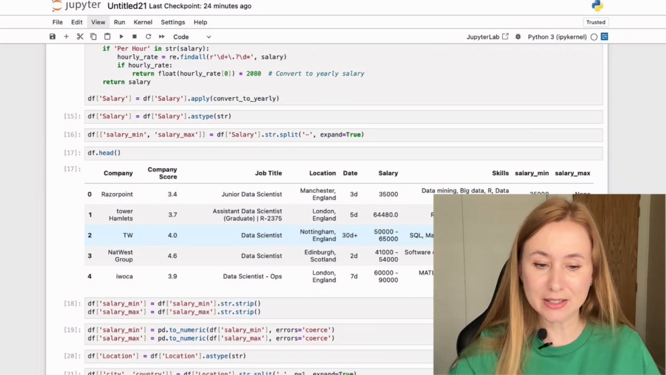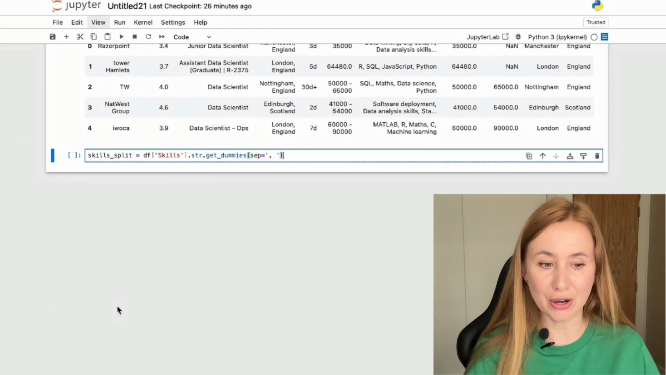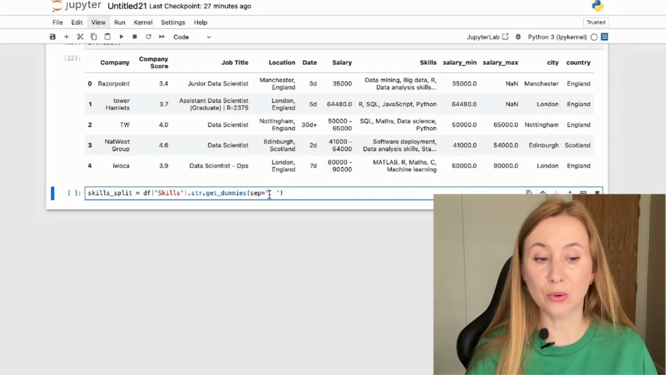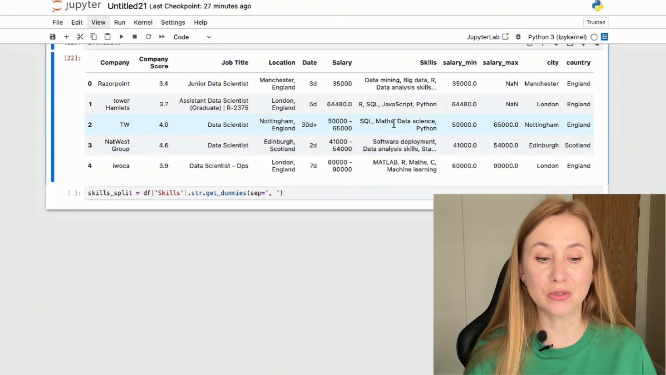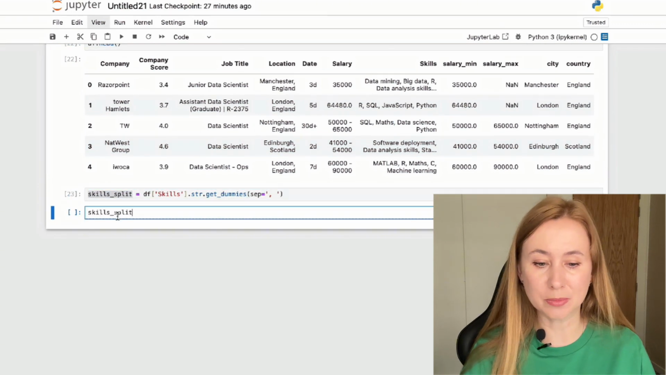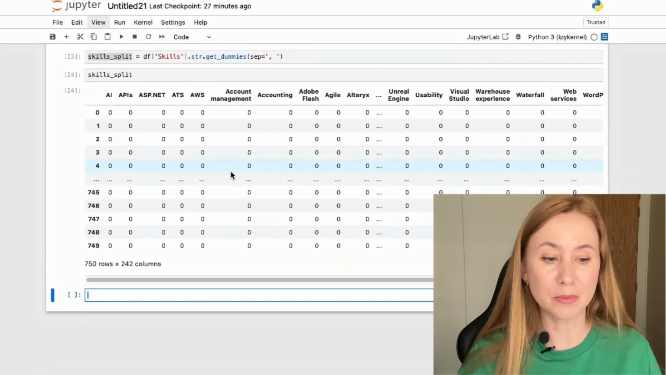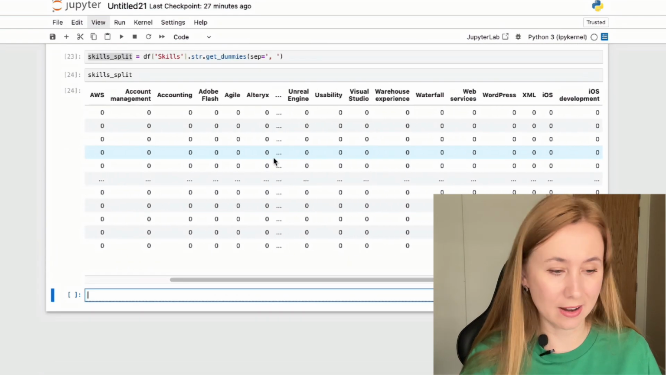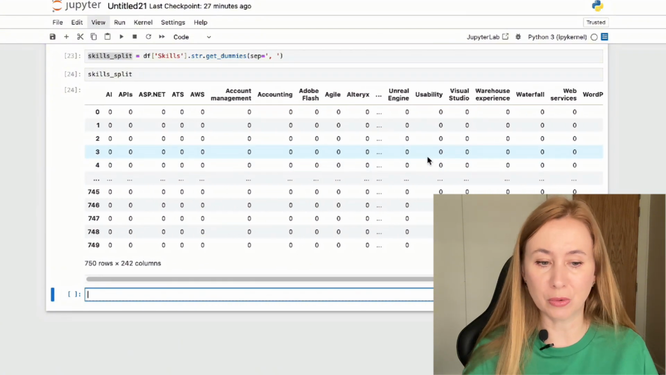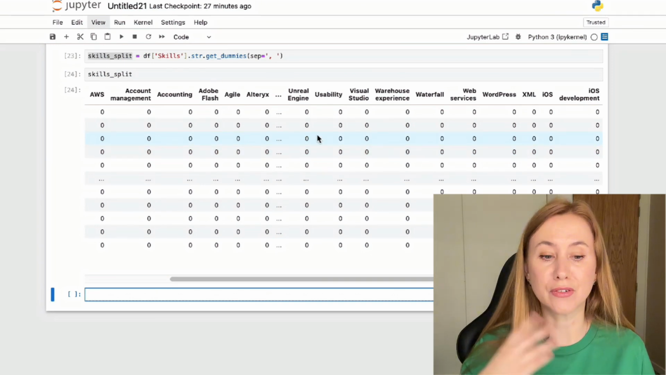So we say skills_split equals df['skills'], so we use our skills column, .str.get_dummies, and since they all have a comma between them, we say the separator is a comma. Let's run it. If we run our skills_split now, that's what we can see. So it created all possible new columns from AI to iOS development, and all the data should be 0s and 1s. So for each job we will know if it's yes, it is 1, if it's no, it's 0.